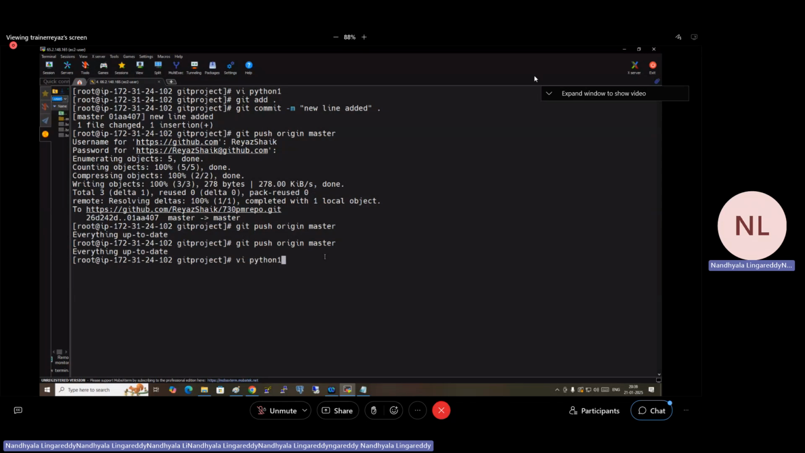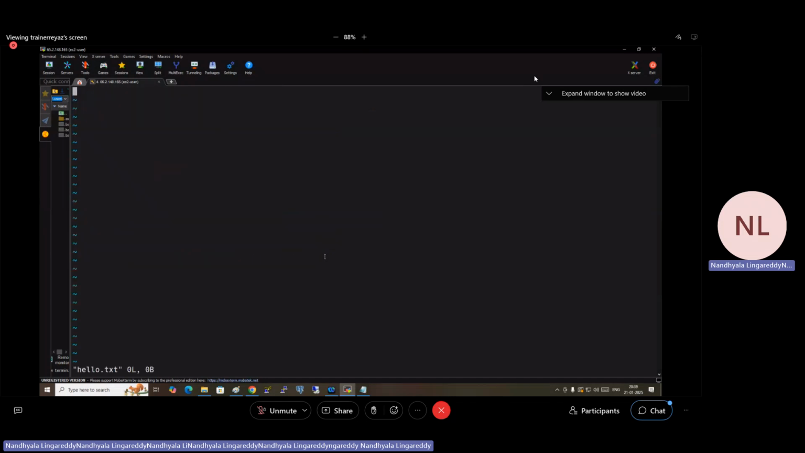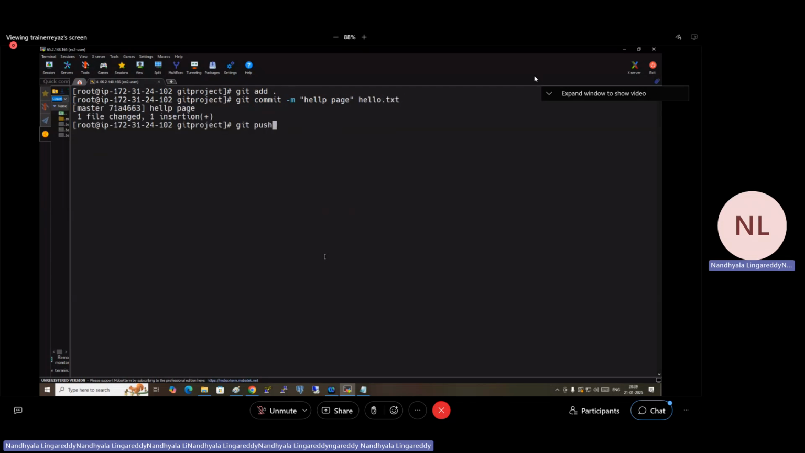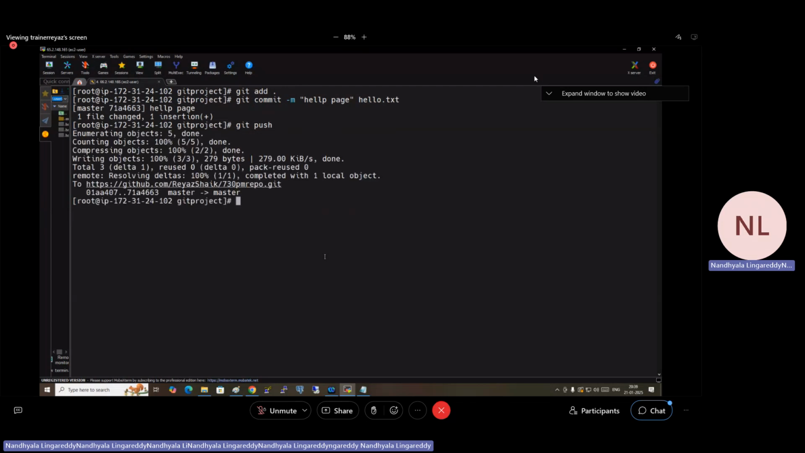Vi Python. Okay, let's take one more. Hello.txt, this is hello page. What do we do now? Git add, git commit -m, hello page, and then git push. Git push also. What do you see? Did it ask for the password? Did you understand? Git push origin master or also git push. Is it clear online?